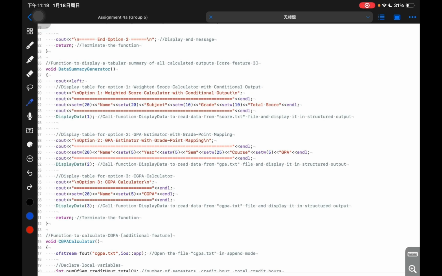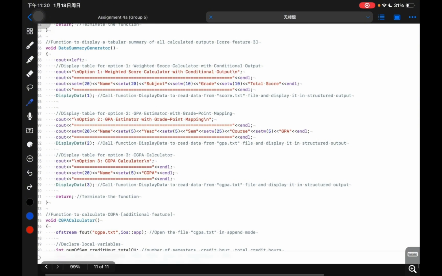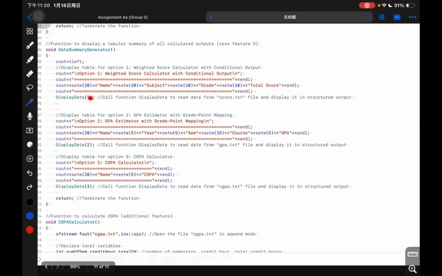Since we already saved the data in the file, we will display it in the data summary generator. We use the call function, and the argument is 1, 2, 3 for the different options. So option 1 is 1, option 2 is 2, option 3 is 3.